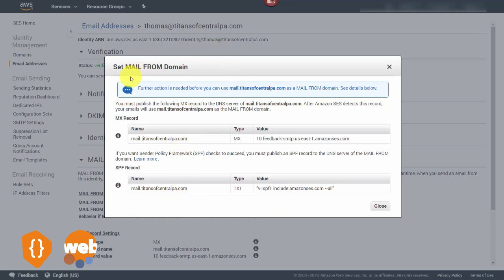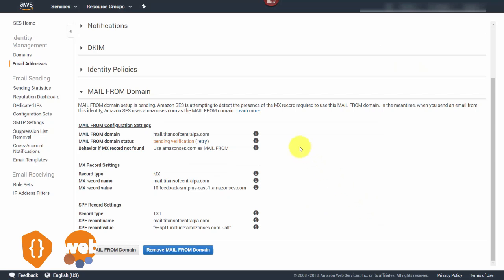Now, once we've added this information to our DNS, it's going to be another 48 to 72 hours before we can use it and expect to see it render properly inside of our email. So for now, we're just going to close up this dialog box and wait for the propagation. And what we'll see in Amazon SES is that this is going to say pending verification until our system is correct.